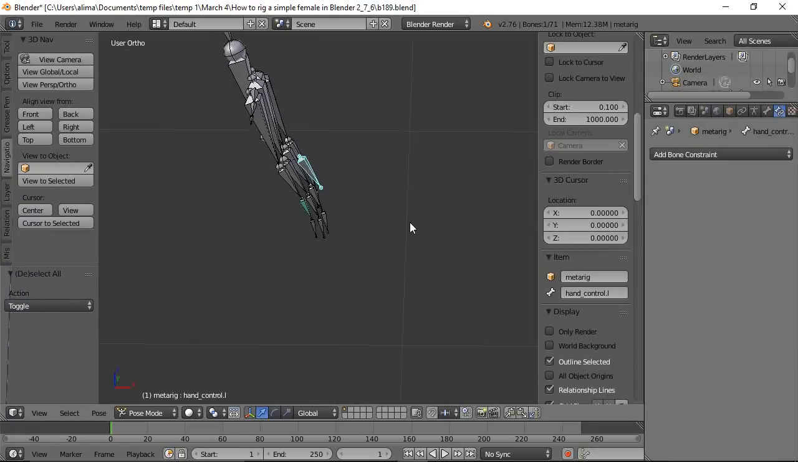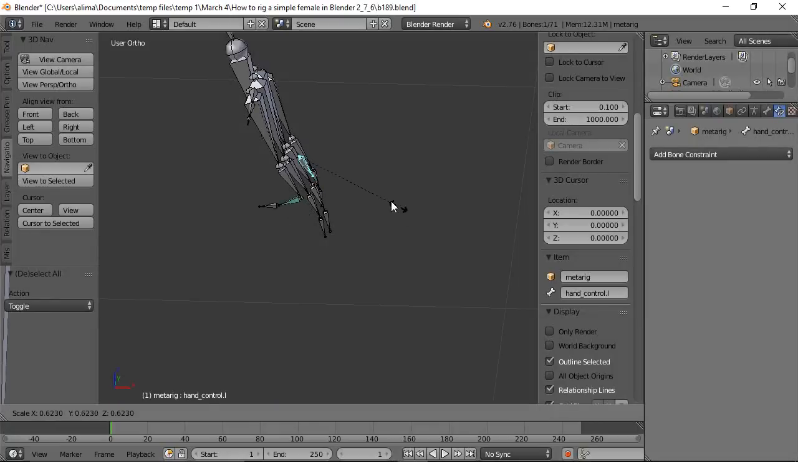Let me rotate the view to get a slightly better angle. Then I'm going to press S to scale. And you see how when we scale that bone, the finger bends right there? So then I'm going to right click to get that bone to jump back to its original position.